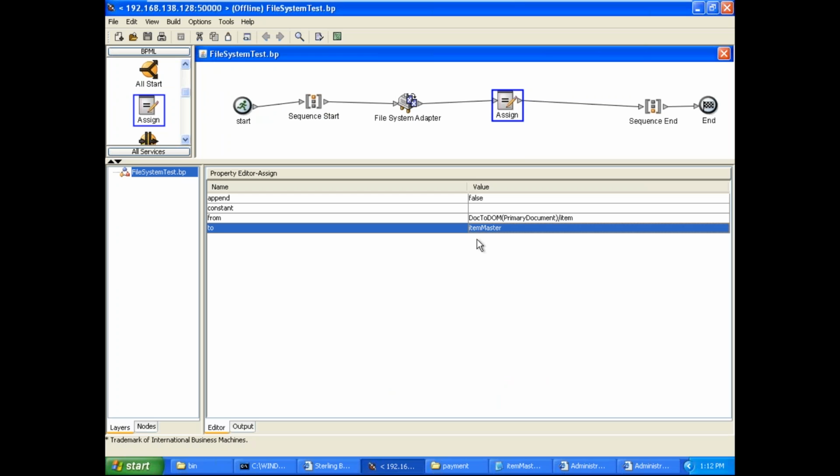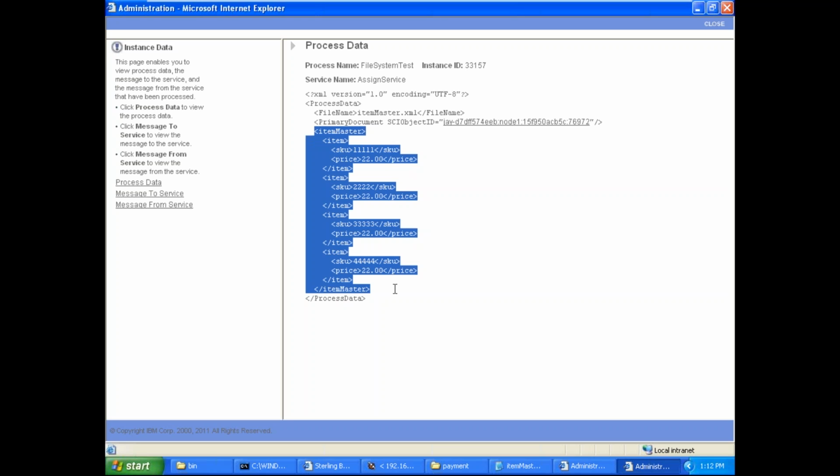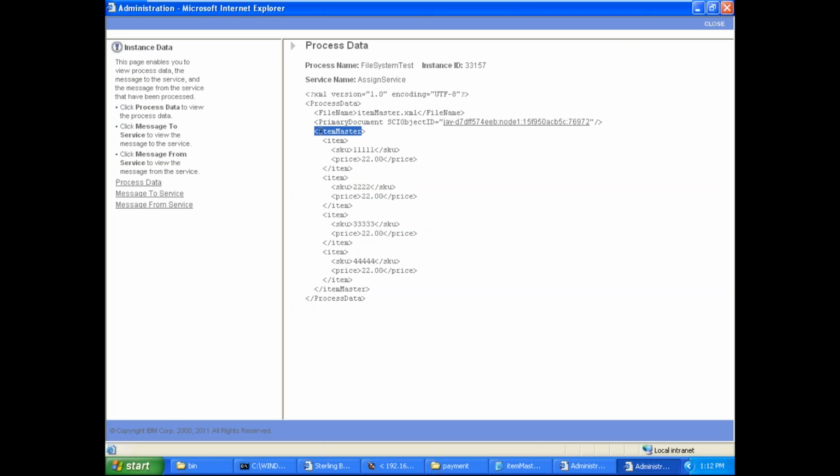Okay. Now, as per my requirement, everything has come under the item master. All the items are now inside the item master. Now I need to create a document with this data. I want to pack these information in a document, and then place that document in the file system.